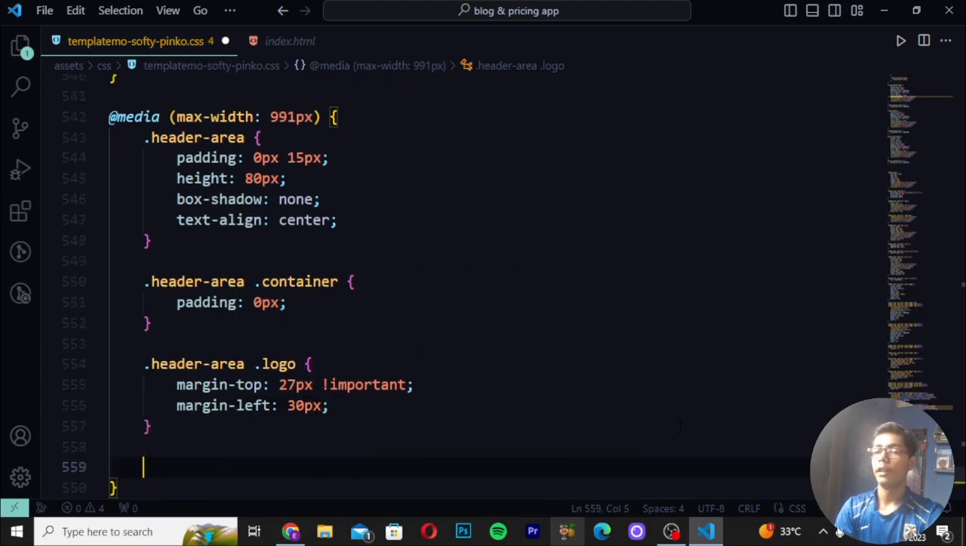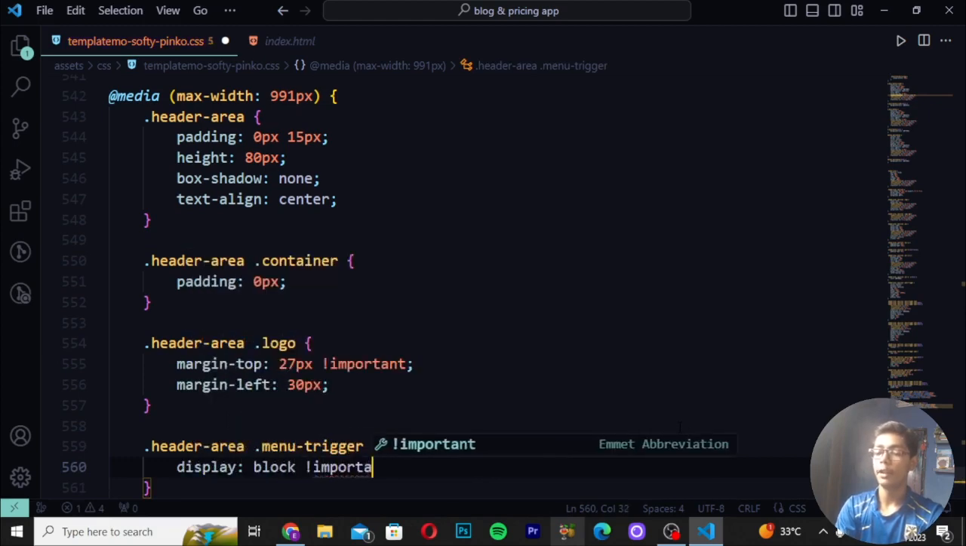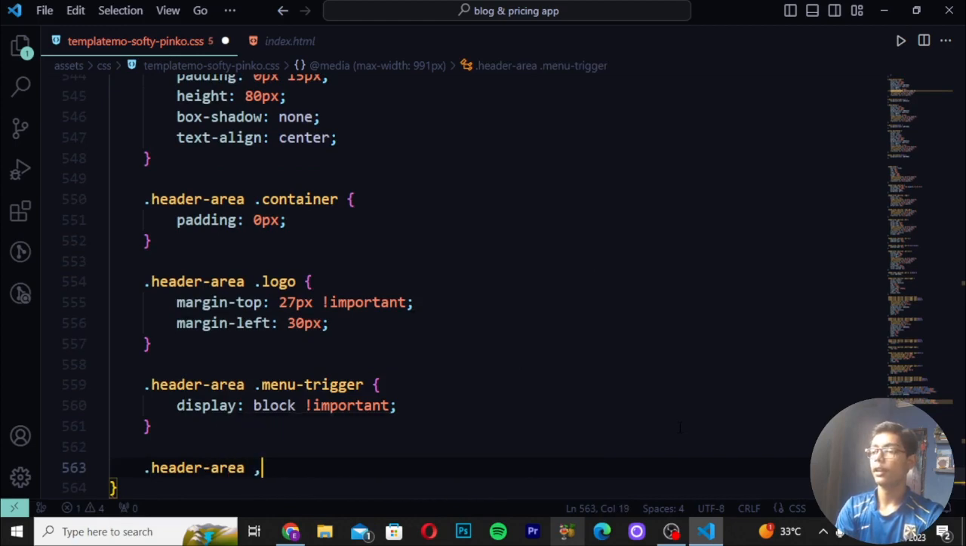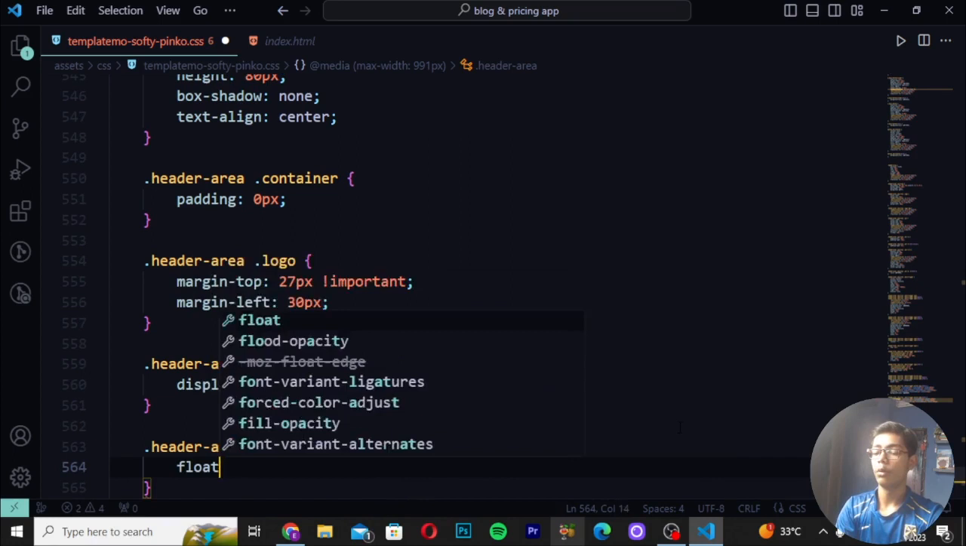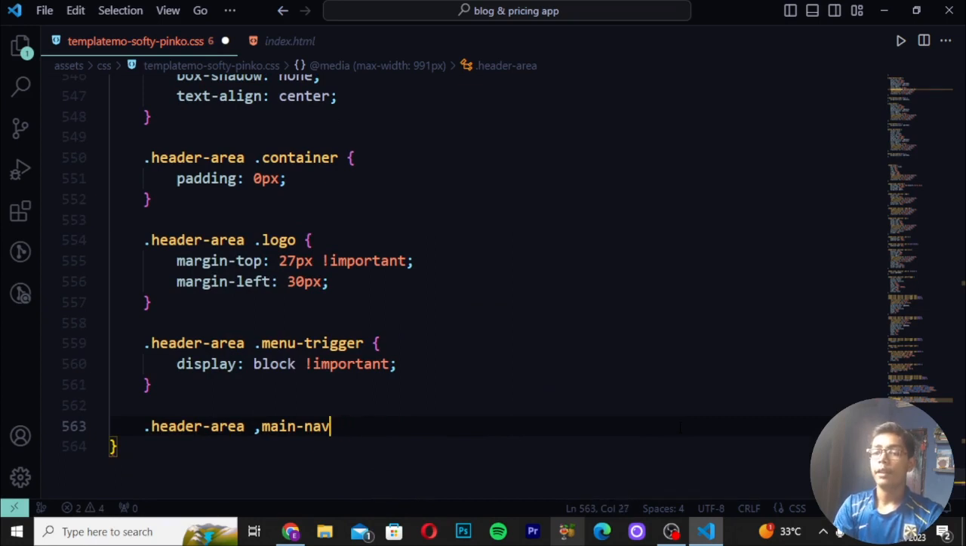Now you have to just write here .header-area .menu-trigger. So here I will be now writing menu-trigger here like this. Then here you have to just now write display as block and I will be writing here !important. Then you have to now just write here .header-area .main-nav .nav and then you have to now just write here clos none, and then here I will be now just doing one thing. I will be only writing main-nav here like this.